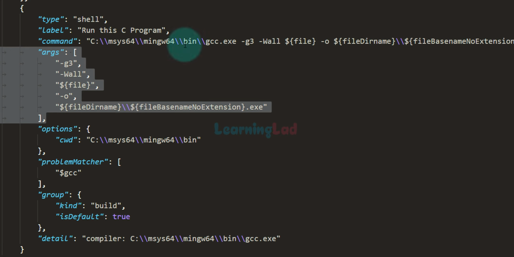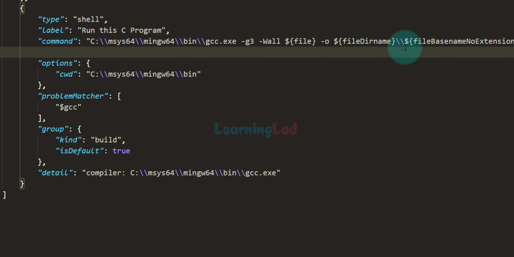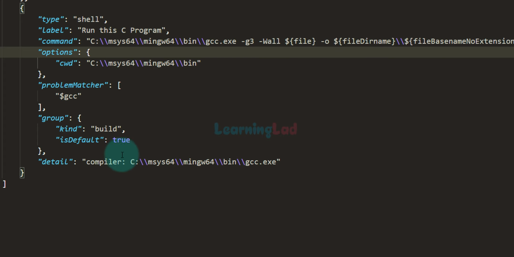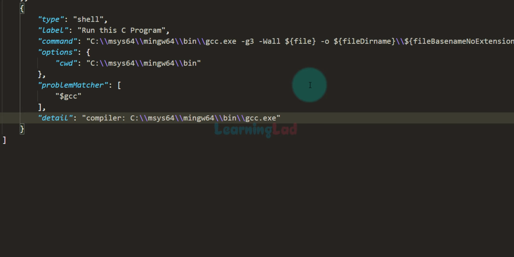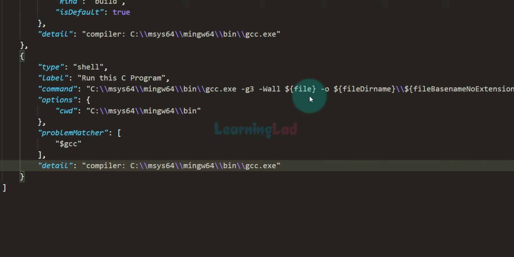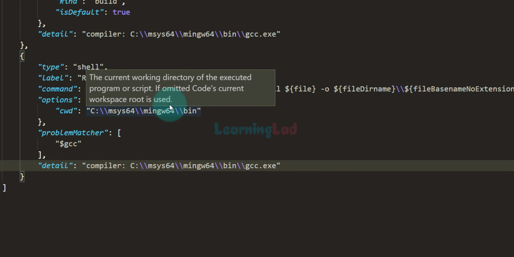Okay, now we will come back here, and since we have specified these arguments in this command only, we don't need the args. We're going to remove that, and after that here we will remove this group also. Okay, after that save it. So now we have this task which we have created.